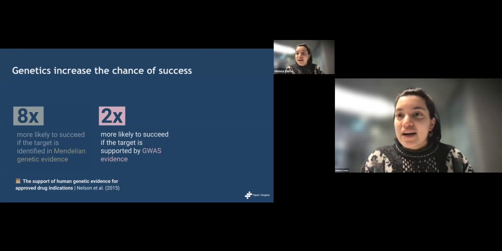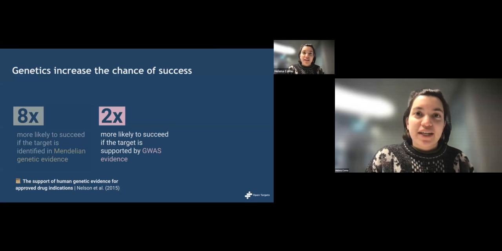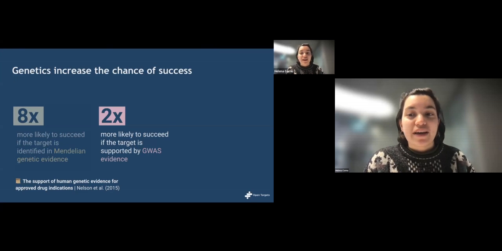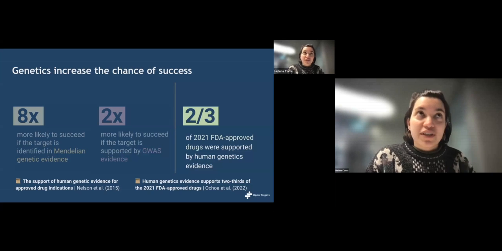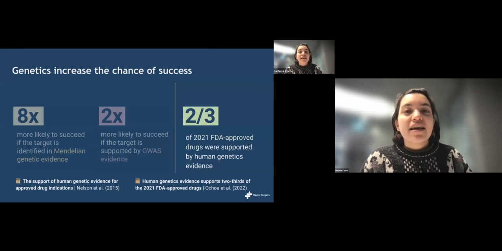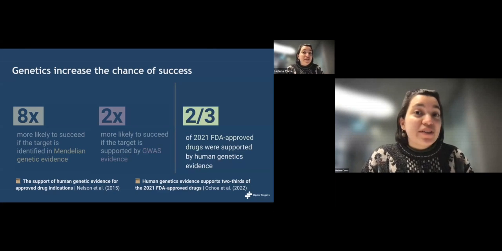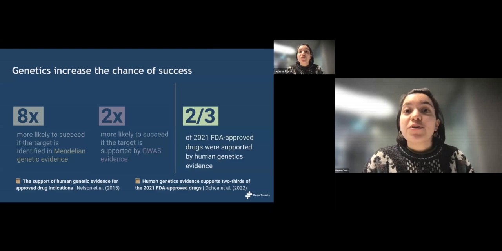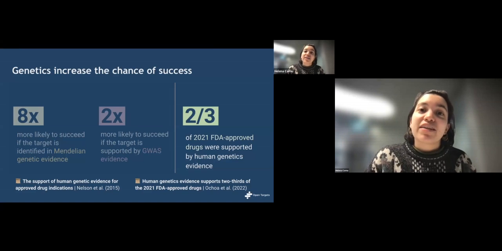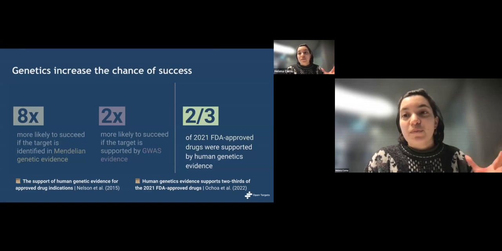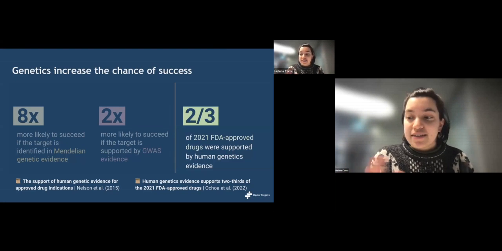More recently, at Open Targets, we did a retrospective analysis of the drugs that were approved by the FDA in 2021. We've also recently done one of the past 10 years. Basically what we see is that the majority of drugs do have human genetic evidence to support them. The main point is how important it is to have that evidence that supports associations between targets and diseases.